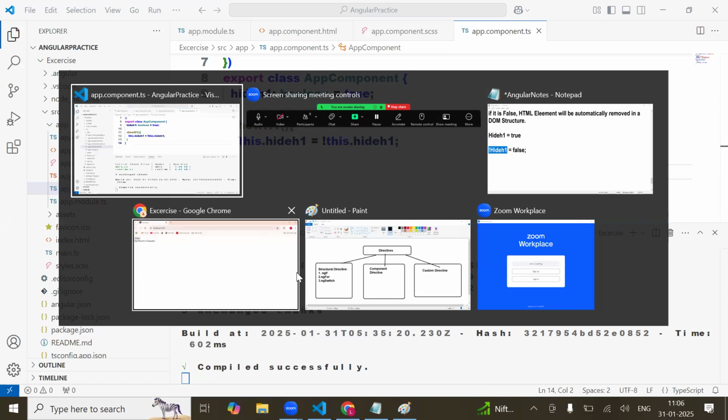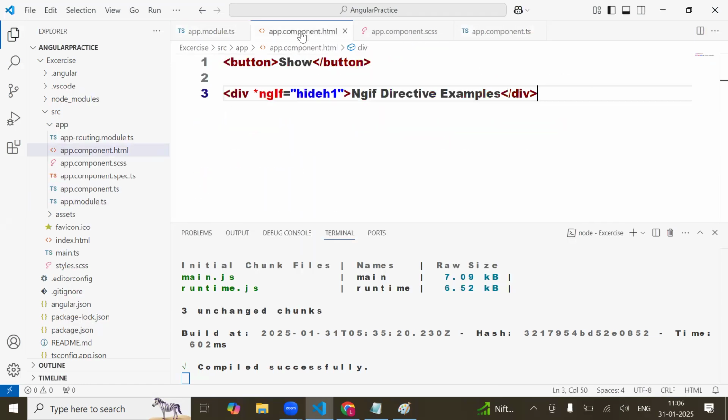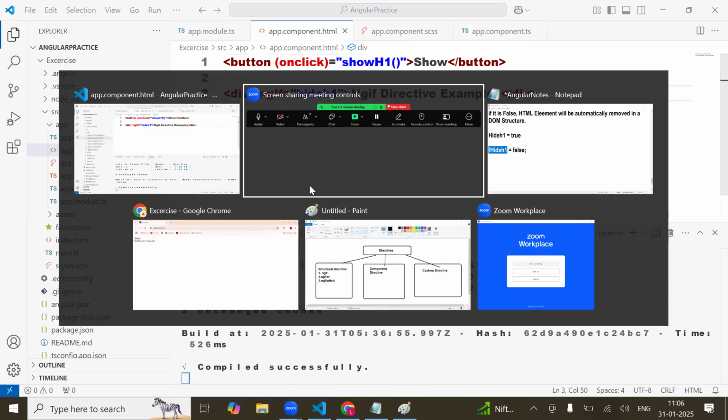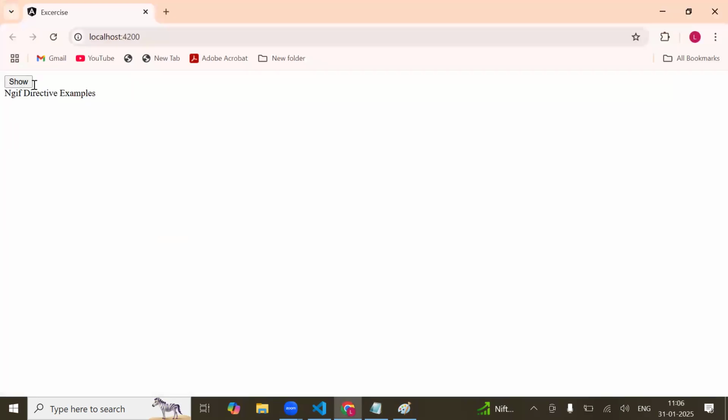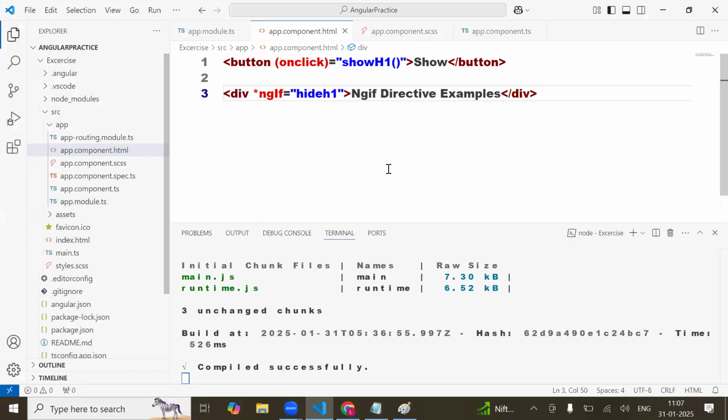Now, what I'm going to do in the click method of the button, using an event property, click equal to showH1. Now, if you see here, ngShow is there. Click. What happened? Sir, it's click, not onclick. Okay, sorry. Thanks.